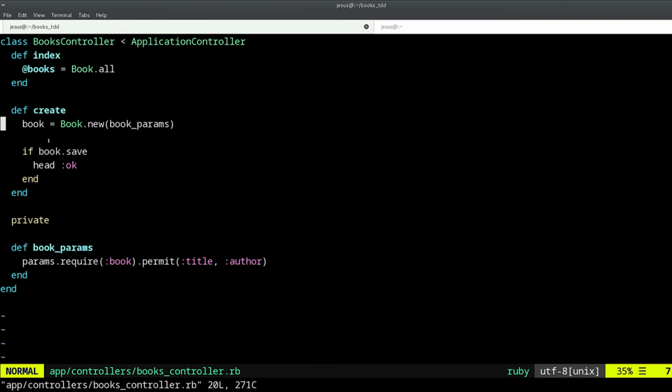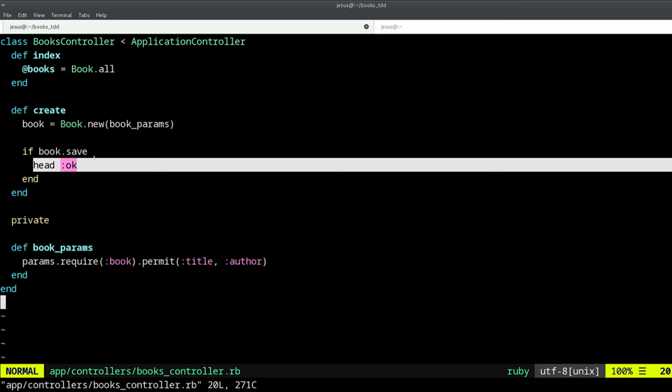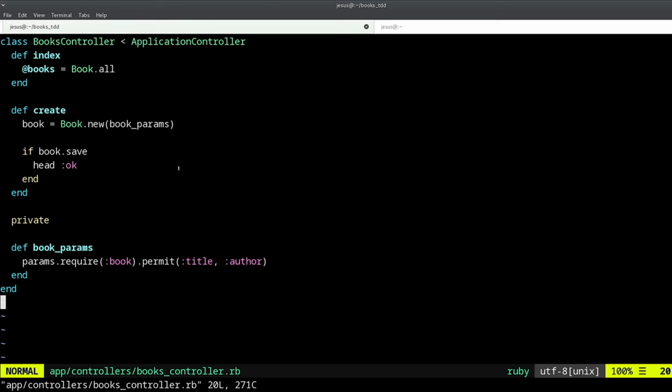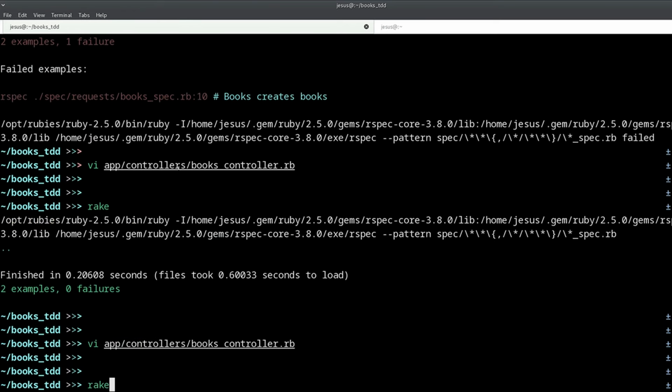So what I've done here is I create the book, and I created this because of strong params. If you don't know what strong params is in Rails, you can look that up. But we have to do this to be able to save the book. And then I do if book save, I just return the code 100 instead of rendering a new view. I'm just doing this for the purpose of this example. In a real application, you would render something, right? So we are back to green.